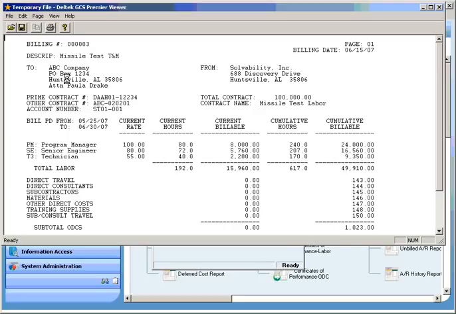Up at the top, again, this information is coming from the contract master file. That's where we typed that in. Remember we had a little asterisk at the beginning of our name? Well, it didn't print that. It just knows about that. This is the description we typed in a minute ago in the billing header. We typed in missile test TNM.